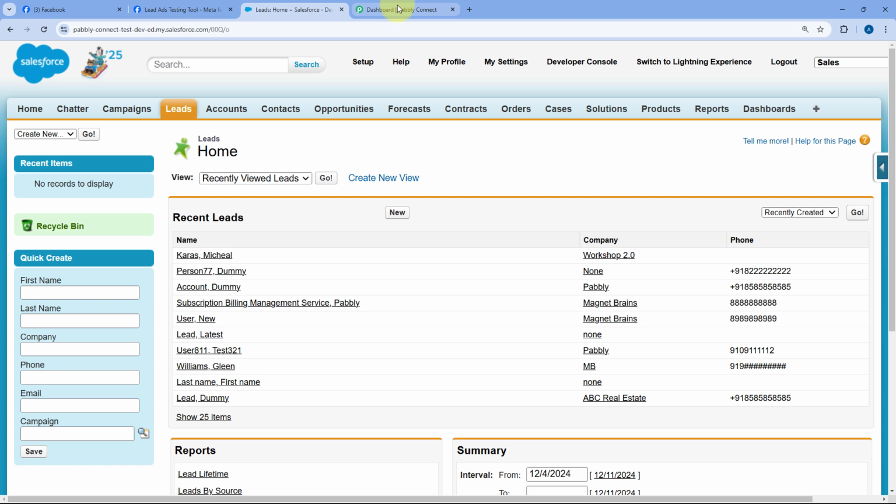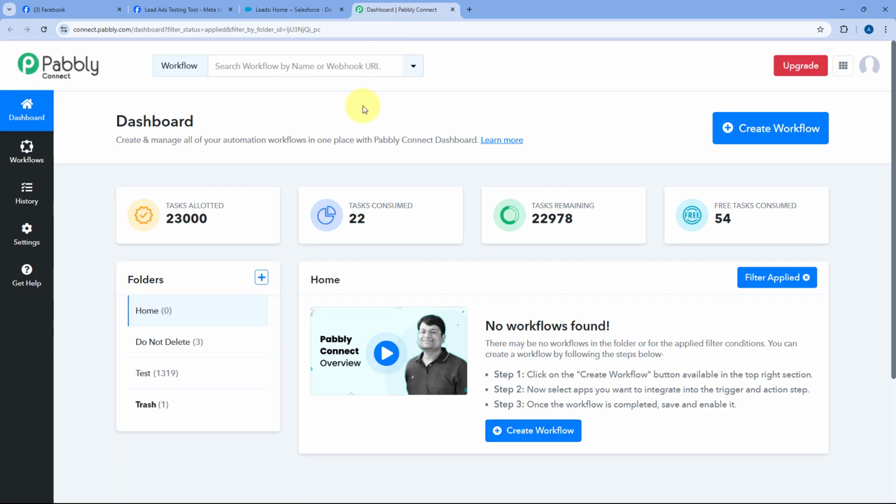Now to do this, we are going to use an automation and integration platform called Pabbly Connect. And here you can see we are on Pabbly Connect's dashboard. To reach this dashboard, you will get the free sign up link in the description box below.